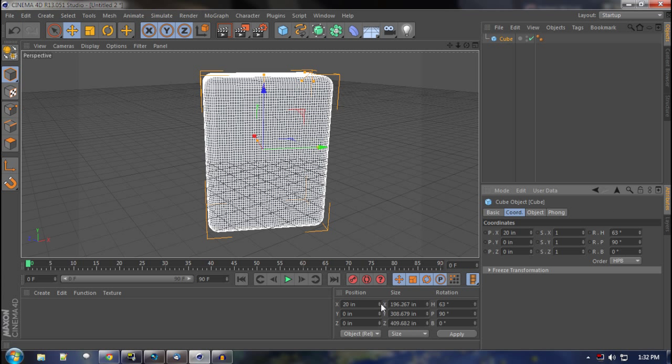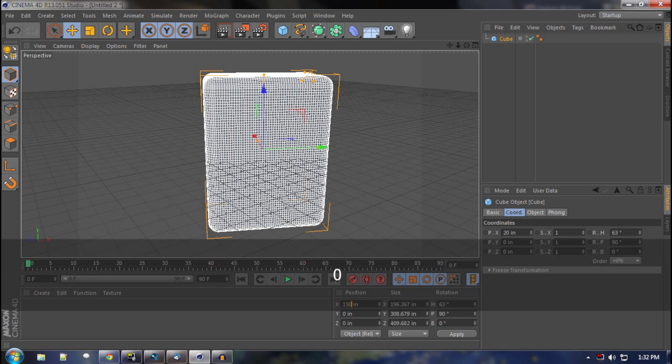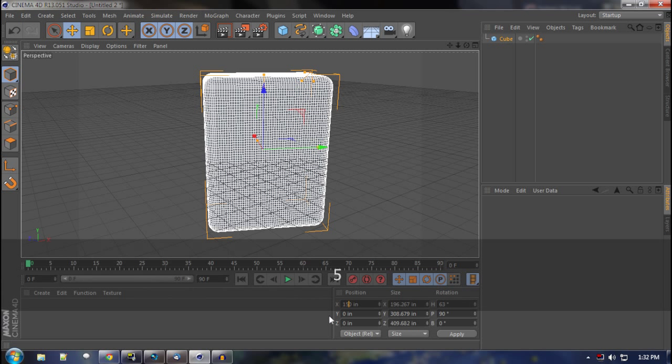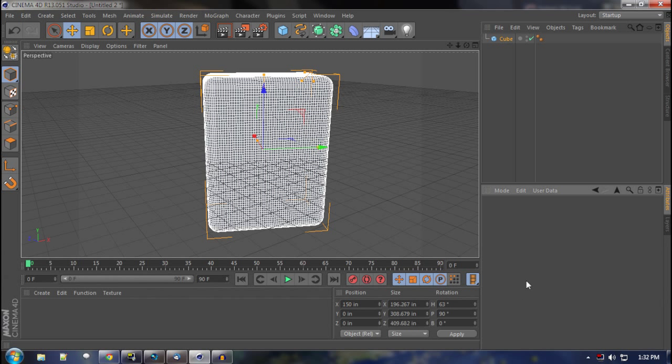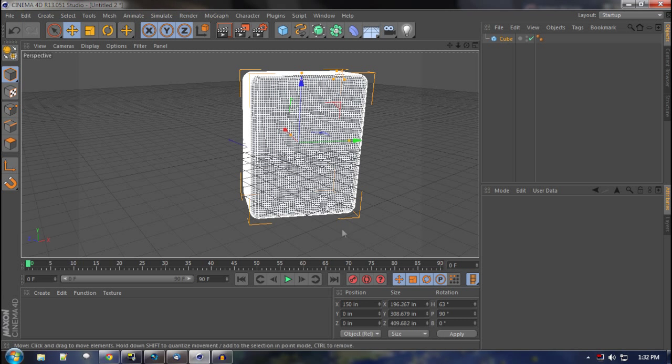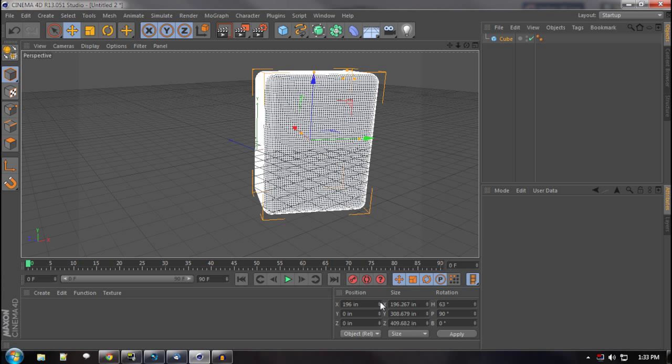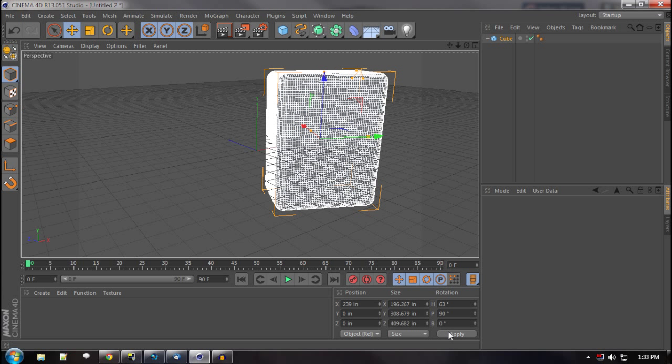You can move the position. It won't move while you're changing it. But if you notice, it was 20, and let's say I make it 150. You see how when I clicked off, it went back? I click over here, does nothing. I click Apply, it does it all. See how it moves? It won't move while you're doing it, but once you click Apply, it will move.